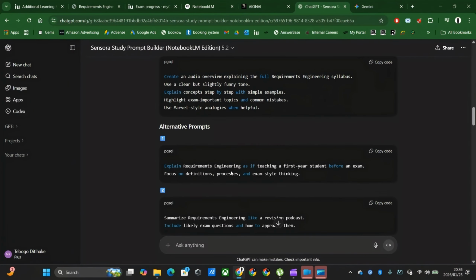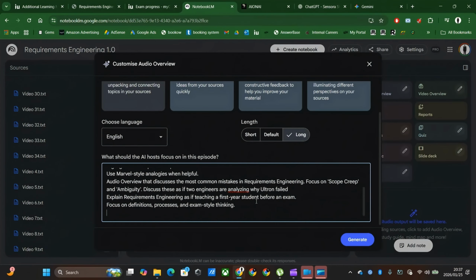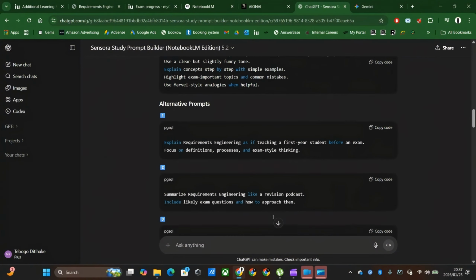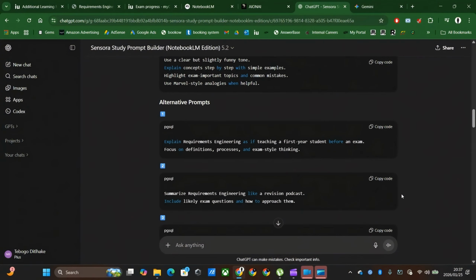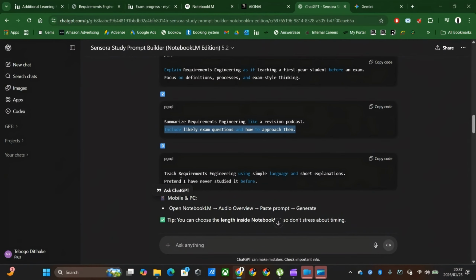I could even use the alternative as if teaching a first year student before an exam. I can copy this. I like that. Why not? There's no character limit yet, right? If I can put in that and put in that. Summarize requirements engineering like a revision podcast, include likely exam questions and how to approach them. I like that. I copy, I paste. I think we're good. See what the other alternative is: teach requirement using simple language. I'll take that. Why not?